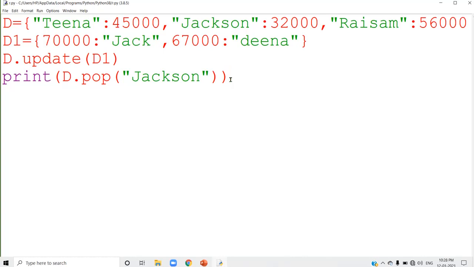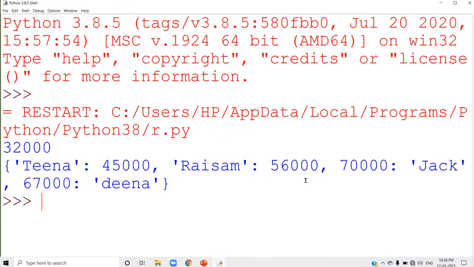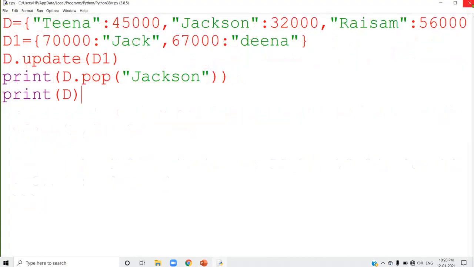When you use D dot pop of that key, the pop function returns the removed element's value. That is why that value is displayed. After removing, just try to display the value of D, and check whether Jackson is there in the dictionary or not. Yes, that is removed from the dictionary. Is it clear now? So pop is a method used to remove an element from the dictionary.